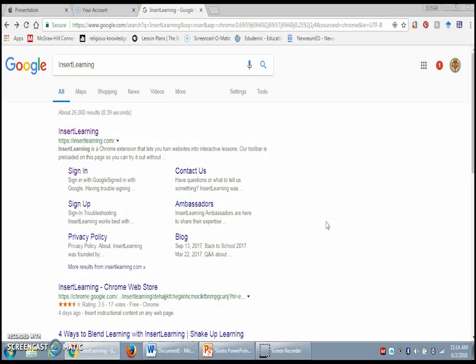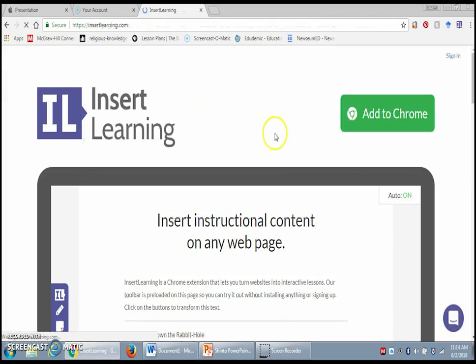Okay, everybody, let's go over that again really quickly together. So we'll just go to InsertLearning, and this is their homepage, pretty well laid out. This is where you'll sign in, in the top right-hand corner here. If you don't already have an account, this is where you can go and create one. Once you sign in and have your account created, you can click on this big green button to add the extension directly to your Google Chrome browser. And once it's added, you'll see up here the IL icon will appear in your browser, and that's what you'll be using moving forward to make your web pages interactive.